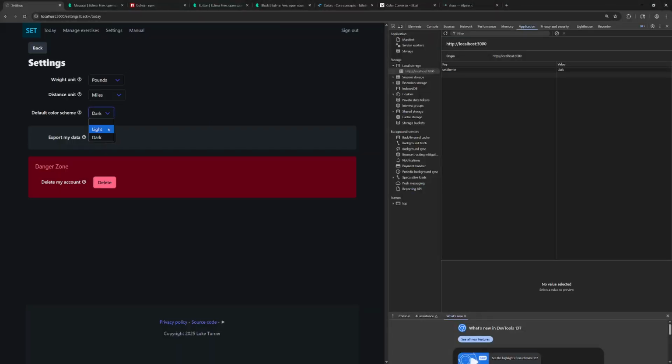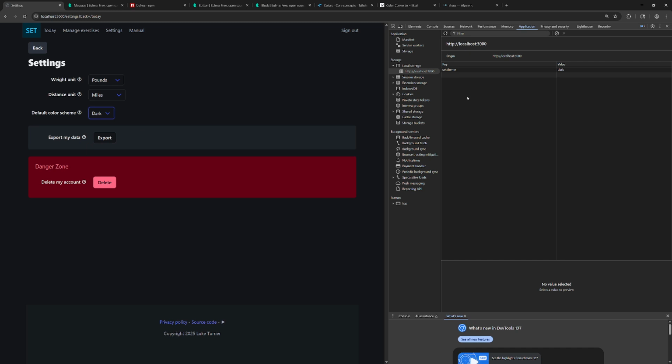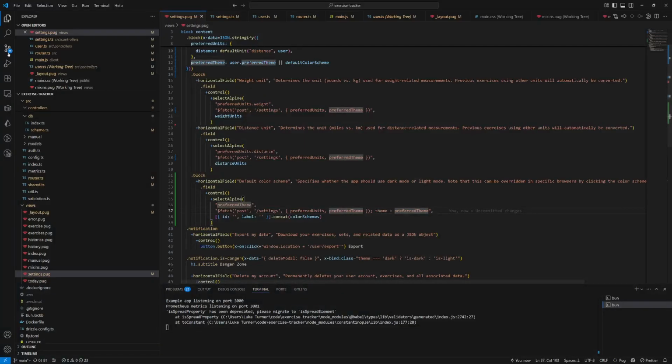So if I switch this to light, boing, delete that, refresh, sweet. So now that's on light, delete that, switches to dark, sets it, refresh, delete it, refresh. Okay, yeah, something like that.